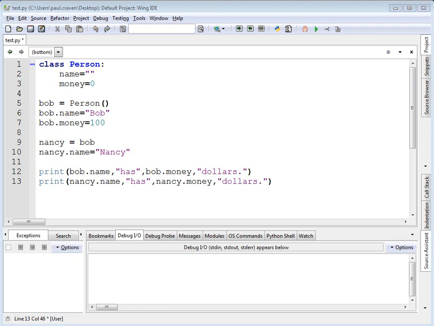When you're working with classes, it's really important to remember that this variable that points to a class isn't actually equal to the class. All it is, is a pointer. Let's look at this code in detail.